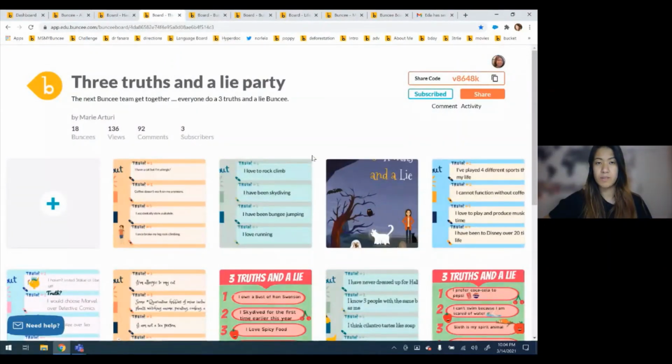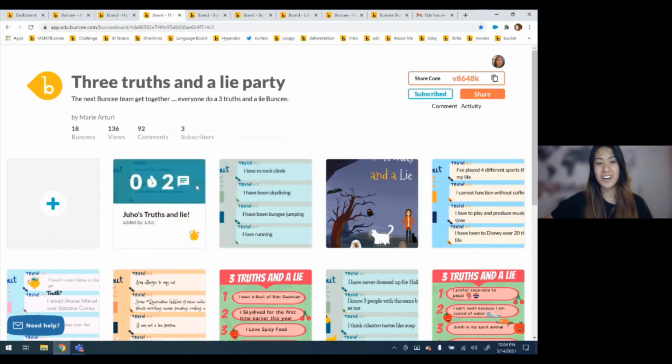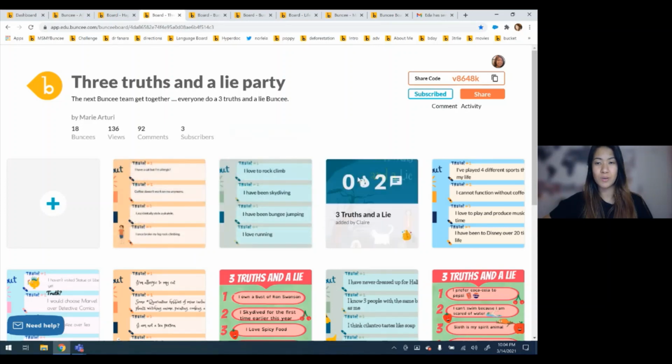Other examples that we've done together: even in the Buncee team itself, we've used the platform to keep connected with one another, since we don't always get to build that relationship and don't have the ability to see each other in person a lot. So what we've done is weekly get-togethers with the team where we share different information about ourselves on a Buncee.